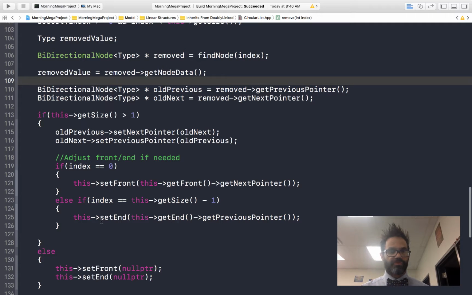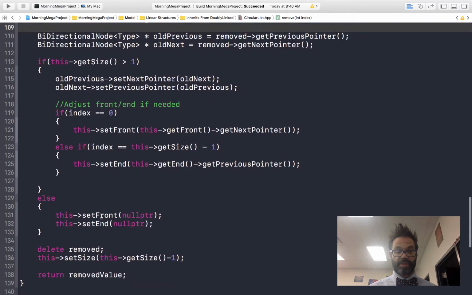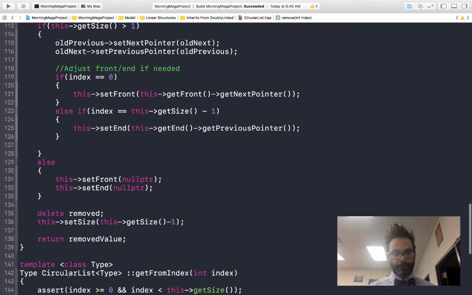Once we've adjusted the pointer information, we then need to delete the memory that's allocated for that node and adjust the size down by 1, no big deal, like we've been doing earlier. Finally, the remove value, the stuff that we got out of the node before we deleted the memory allocated to it, we return so we can consume what was inside our fridge after taking it out of the fridge. And so our remove method works just the same as pretty much everything else we've done.